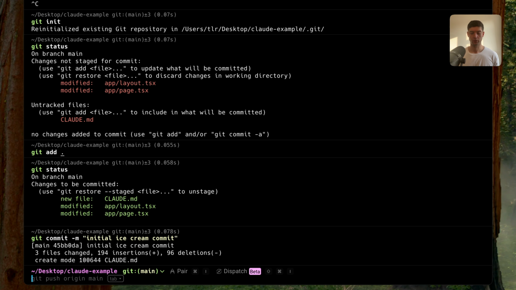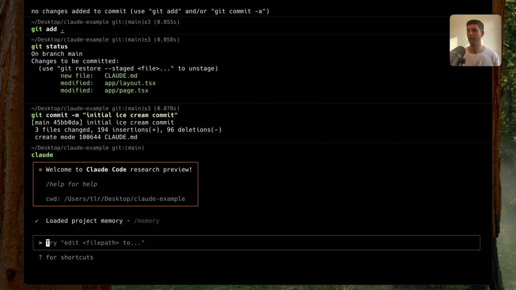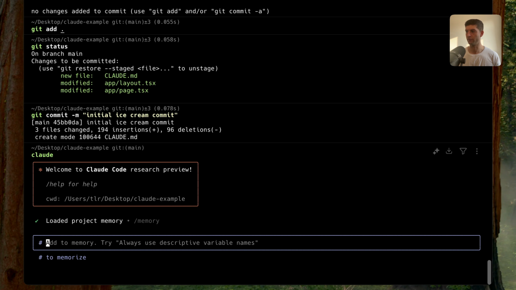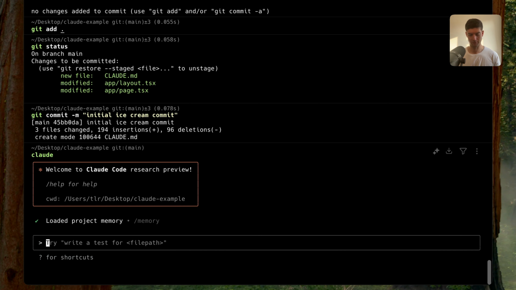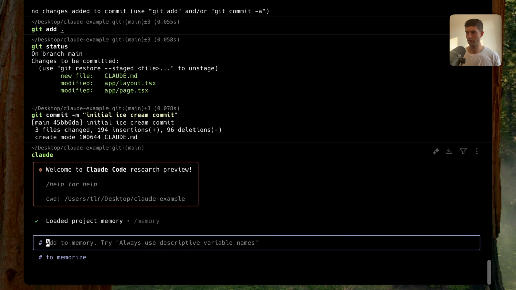So the next feature we're going to talk about is memory management. And in order to use memory, you can basically hit the hash key. It's a new feature, just been released. And you can see here it comes up. Once we're in Claude Code, just type the hashtag key, and then it will say add to memory, try always use descriptive variable names.